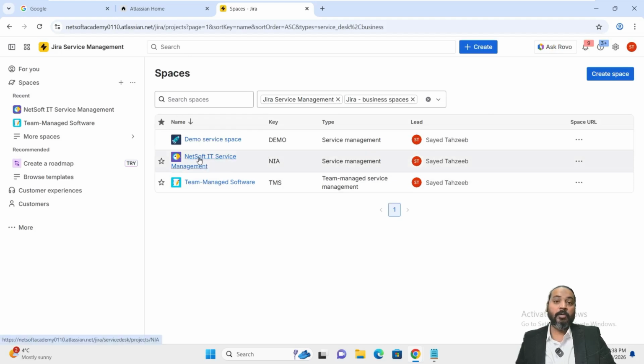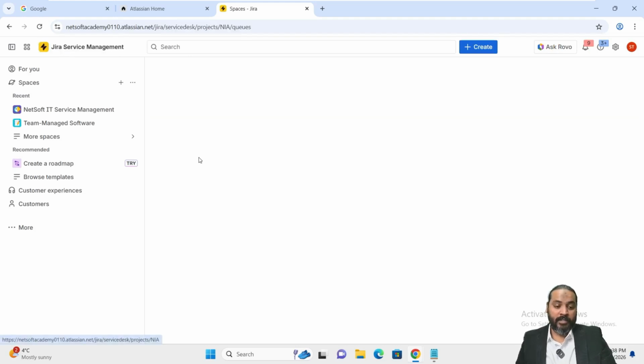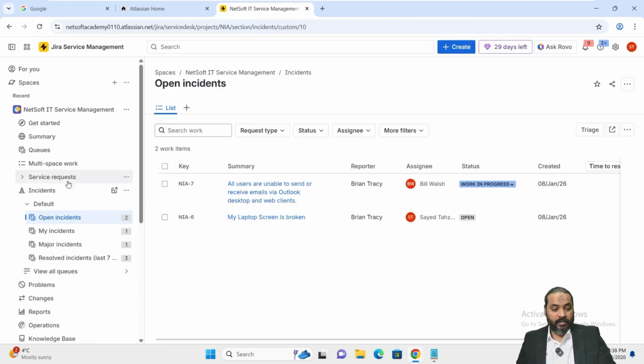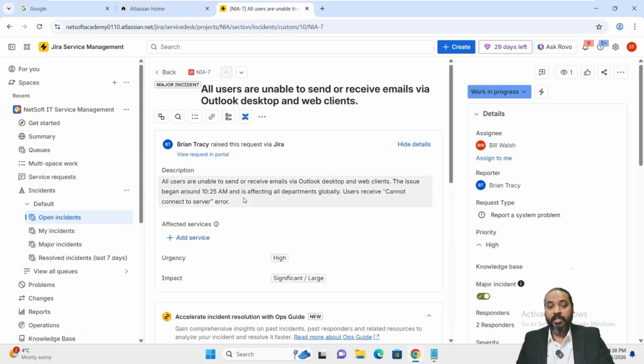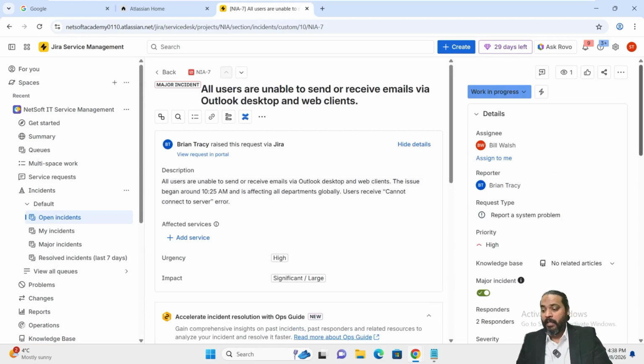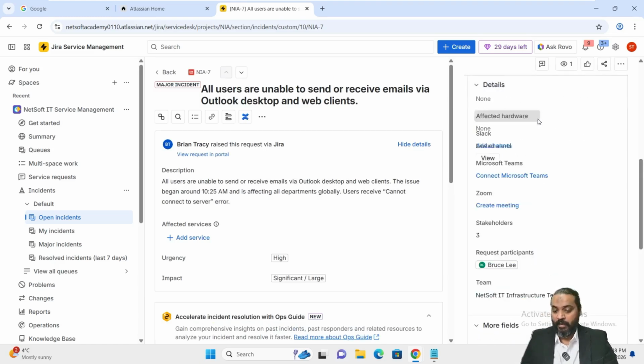Under Spaces, we are going to click on NetSoft IT Service Management, and under Incident, we are going to open the incident on which we are working. All users unable to send or receive emails. Okay. Now, scroll down under Details, which is in the right panel, and we are going to click on Create Meeting.